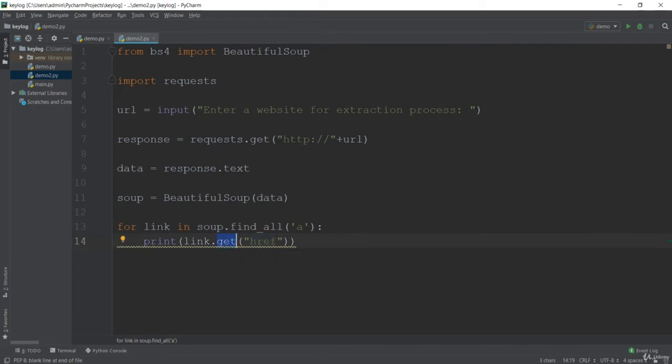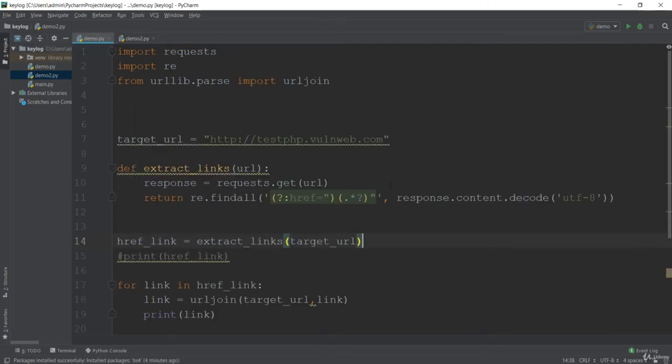If you see, this link will be in the form of a dictionary. This dictionary will contain href as a key and the link as a value. So we are just getting the href. That means we want only the link to be printed, so that there is no encoding to be done. In the previous lecture, we had to decode with UTF-8, but in the case of BeautifulSoup, it is done automatically. It will convert the incoming document to Unicode and the outgoing document to UTF-8.